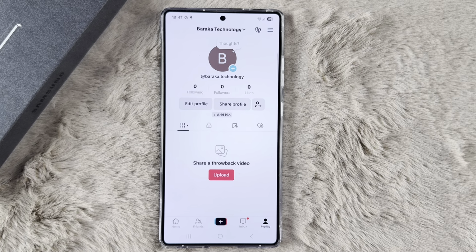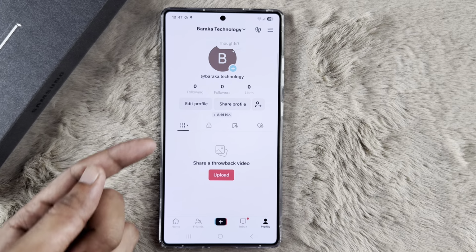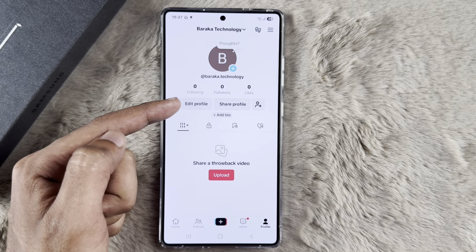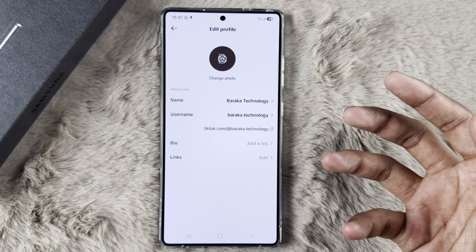In this video, I'm going to show you how to add a clickable link on TikTok bio. First, you have to log into your TikTok account and go to your profile button here. Click on this profile button to access your profile, and in your profile section, you will find the edit profile button. Simply click on it, and from here, you can edit your profile.